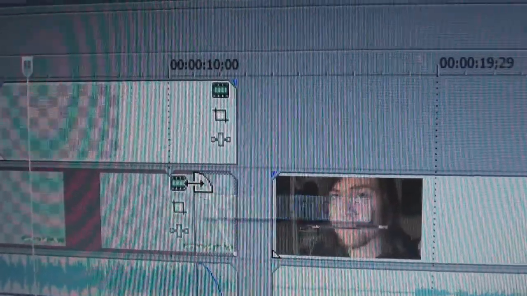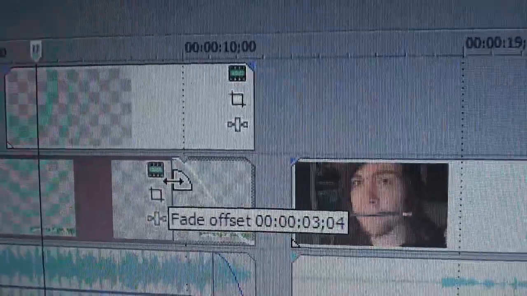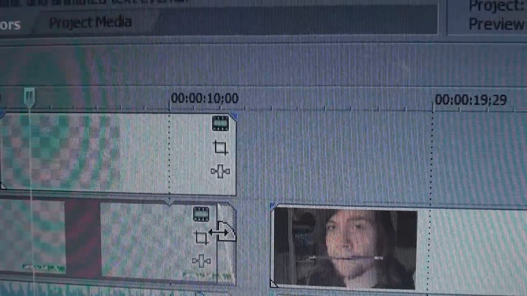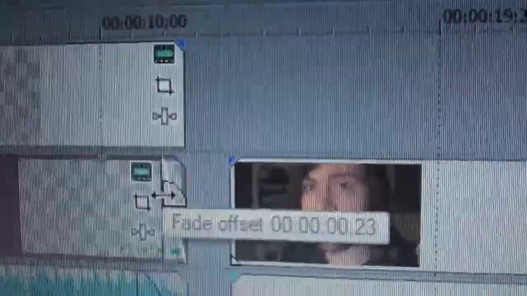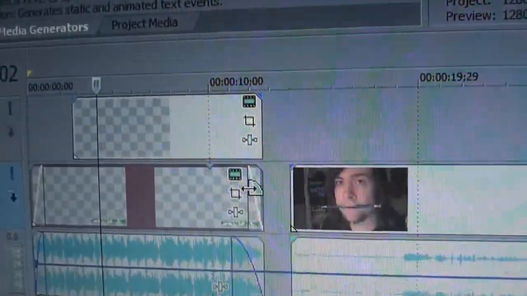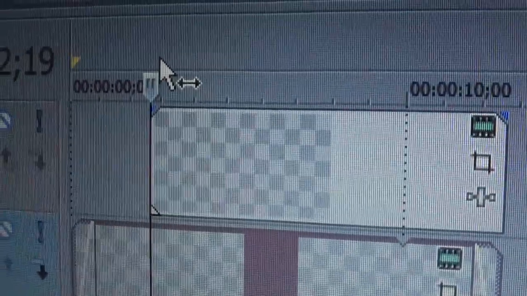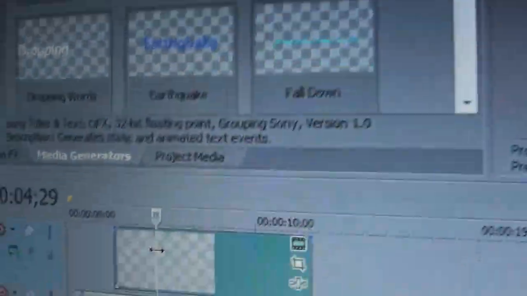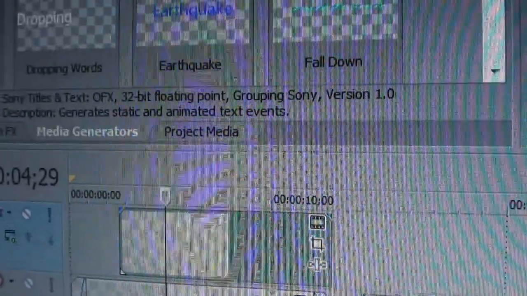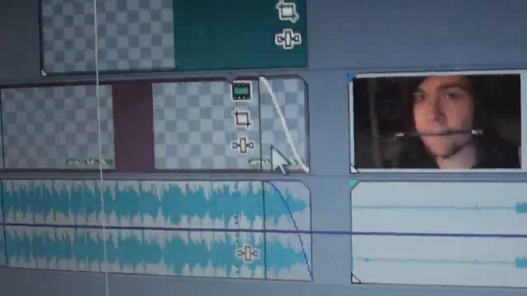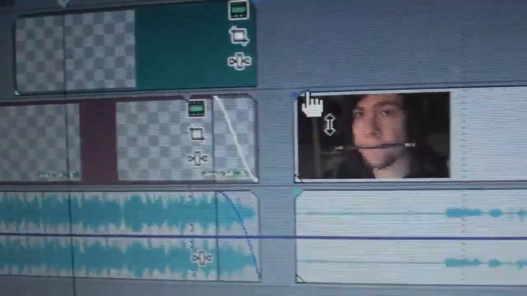Like, the more you stretch this, then the longer it'll fade out, or the more you shrink the fade offset to the right, then the less it'll fade out, and it'll fade out quicker, if that makes sense. There's pretty much a default fade in, fade out for the day and date title, so I don't have to worry about messing with the fade offset. And of course, I can always undo any changes, and now it's back to normal, or what it was before I messed around with it.